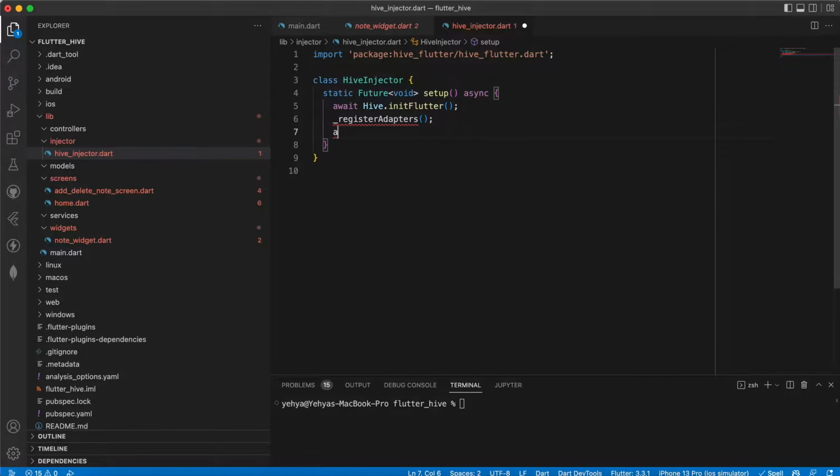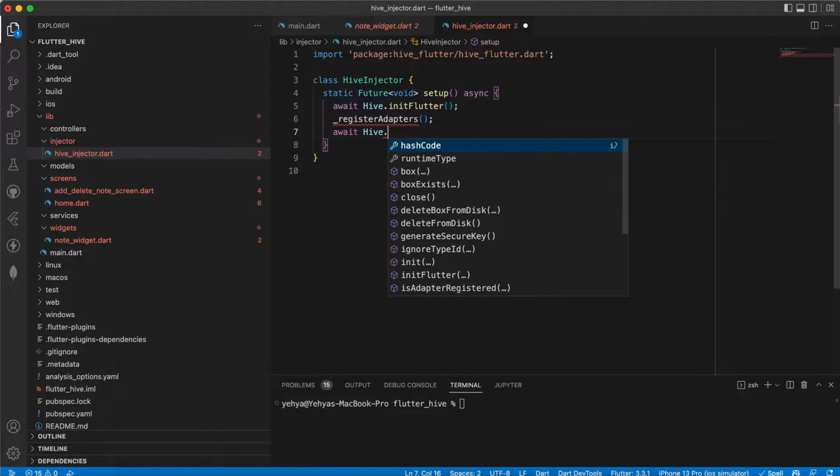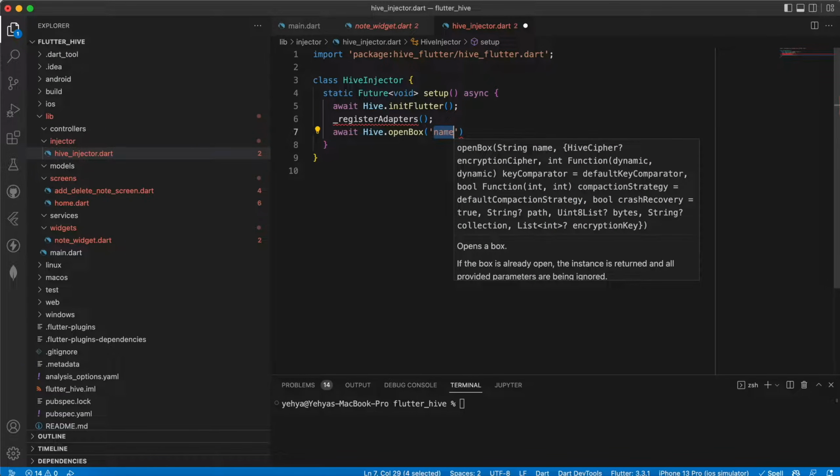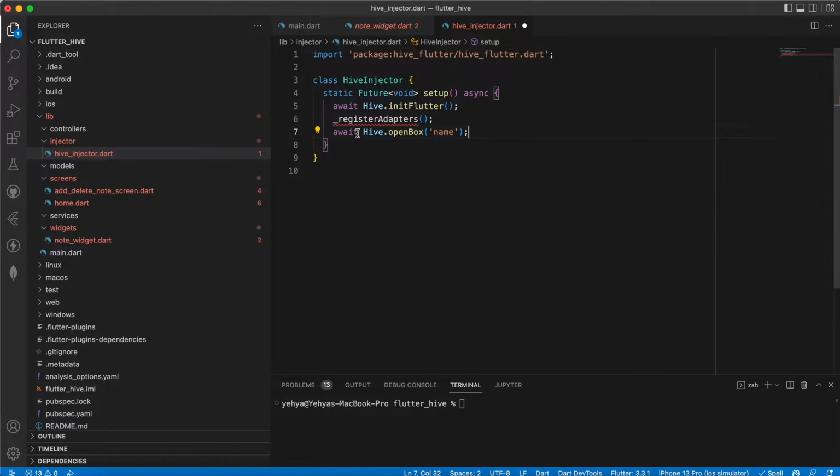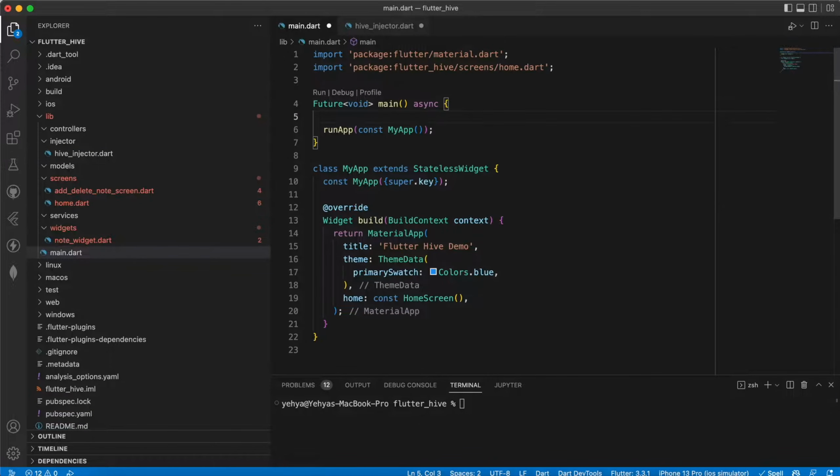And finally, we're gonna say await Hive.openBox, and here we must pass a name. Now we need to create a void method, so static void registerAdapters, and for now we don't want to do anything. Now we have to open a box, a Hive box, and we have to register all Hive adapters, and we have to init Flutter. Now let's go back to the main, and let's say await, and make sure you make the main method Future void with async.